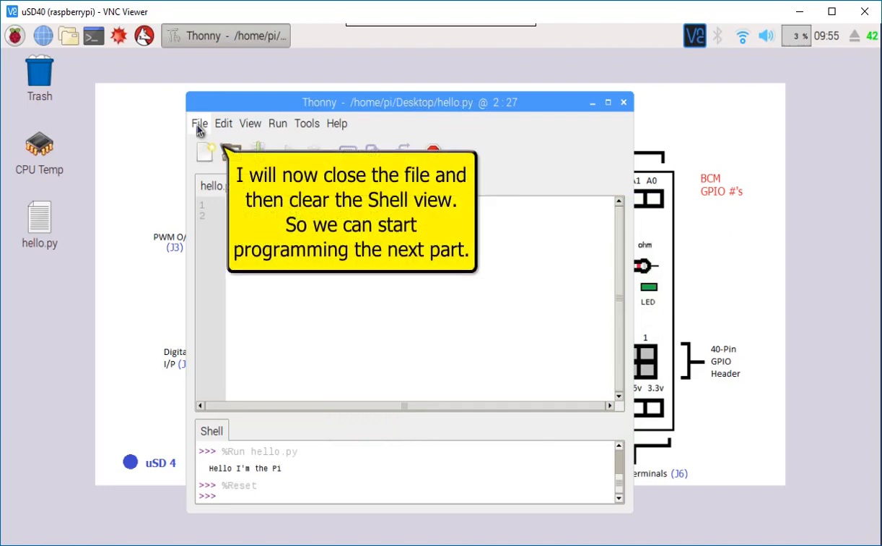I will now close the file and then clear the shell view, so we can start programming the next part.